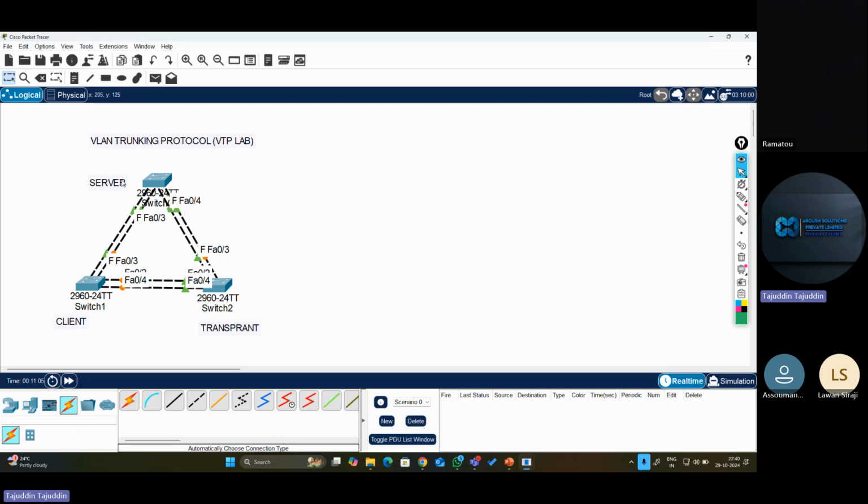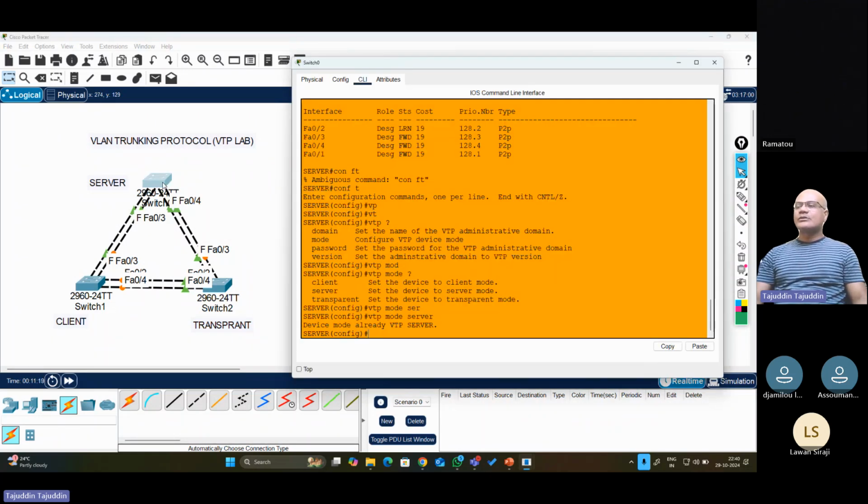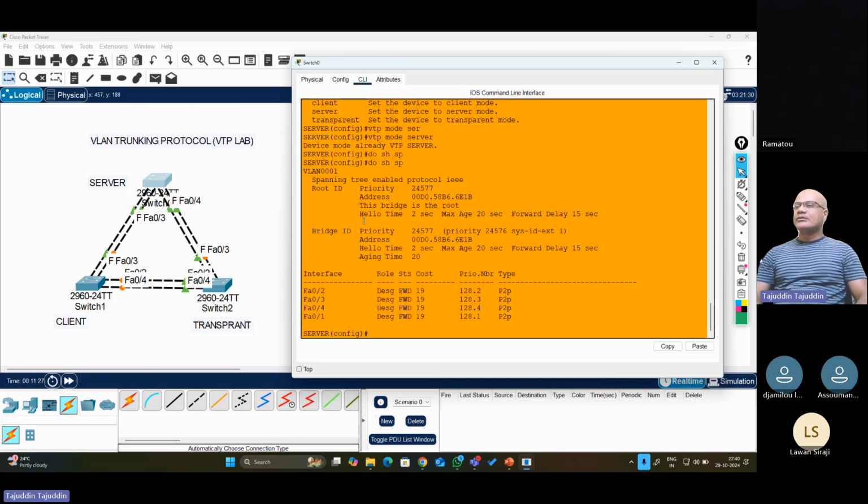So one is server, one is client and one is transparent. Previously, when we connected each other, this transparent switch became the root bridge. I don't want that. I want the server switch to be the root bridge. So how to check? Show spanning tree. You can see we have made the changes.